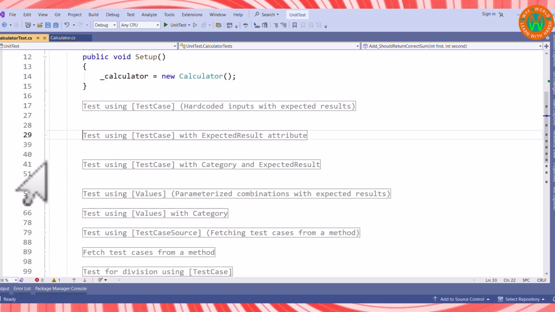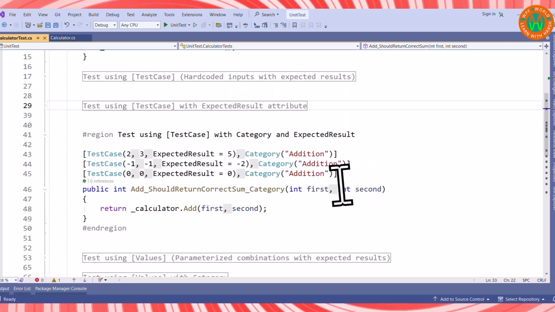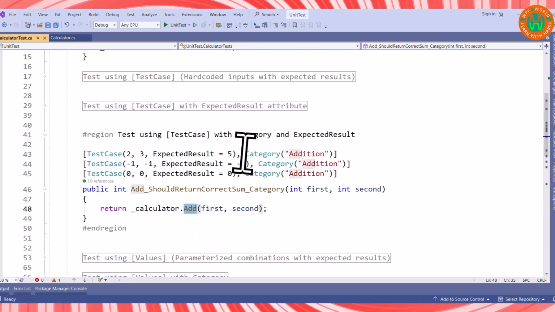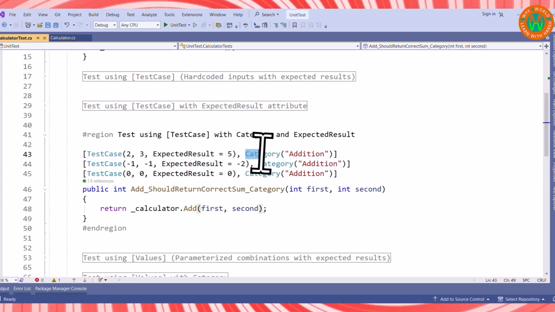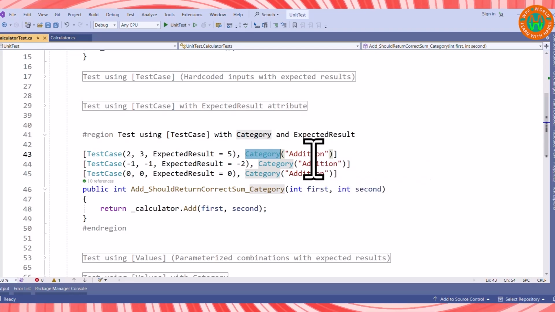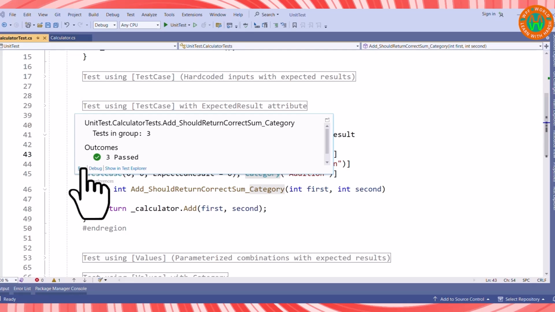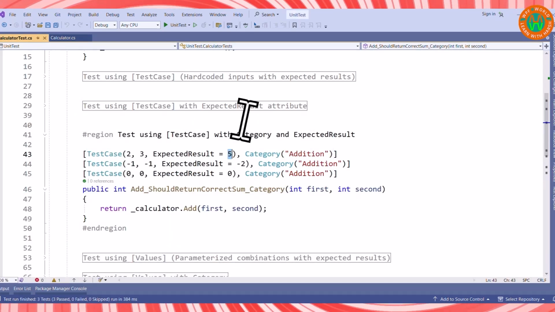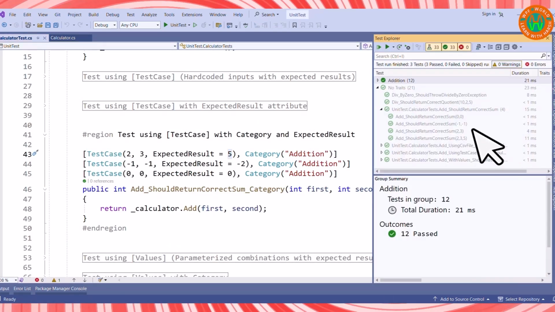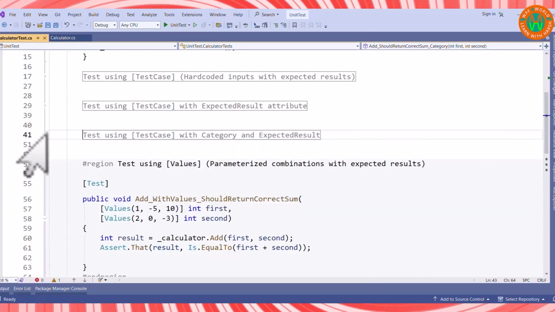Okay, so here we can see we can categorize our unit test, like this is for the add method. We can add this category attribute and specify the name, like in which category we want to keep this unit test. If you run it, let's first run it. All are passed now. And if you go to test explorer, you can see this is the category addition, right?